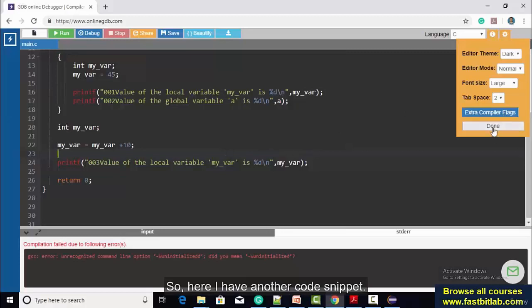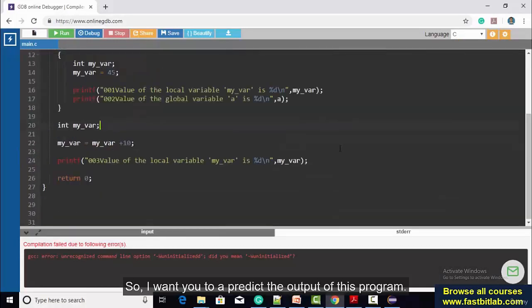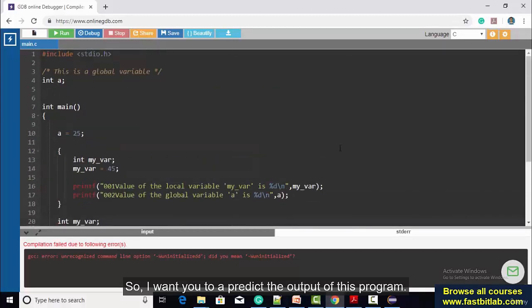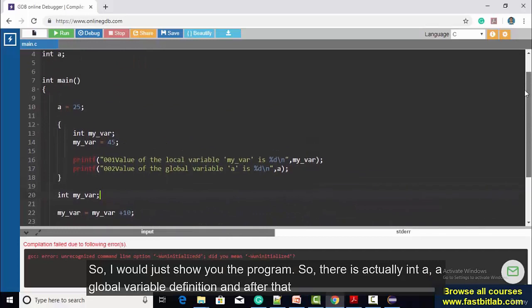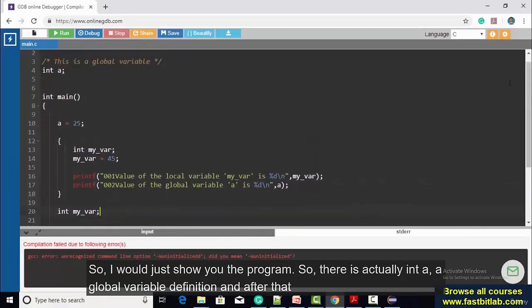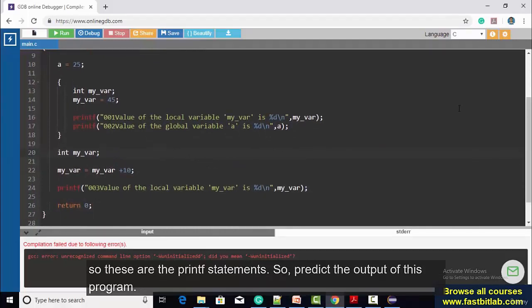All right, so here I have another code snippet. I want you to predict the output of this program. I will just show you the program. There is a global variable definition, and after that, these are the printf statements. So predict the output of this program.